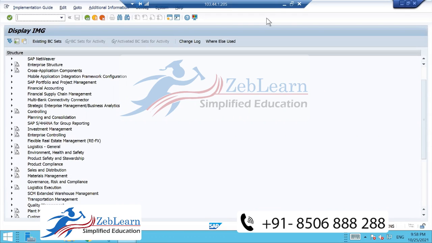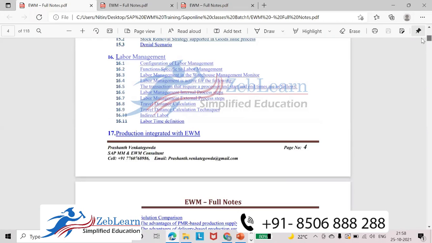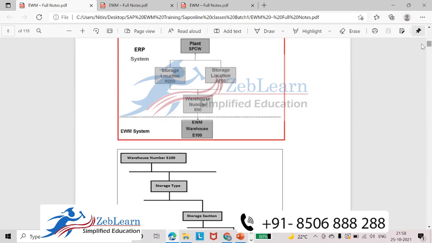So that was the basic configuration related to MM and warehouse management. In the last two lectures, we have covered this much configuration and introduction part. So today I was trying to cover the warehouse specific configuration.